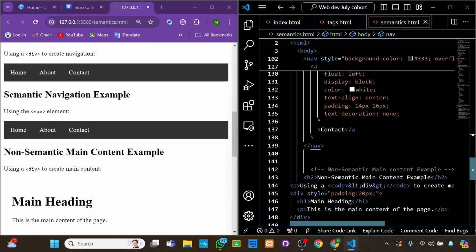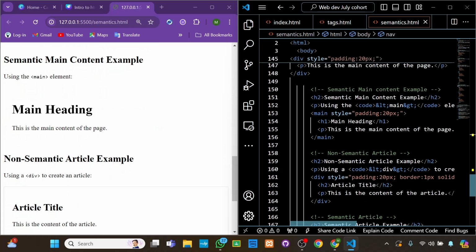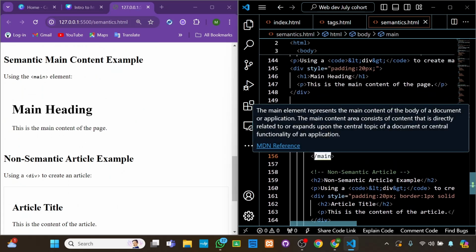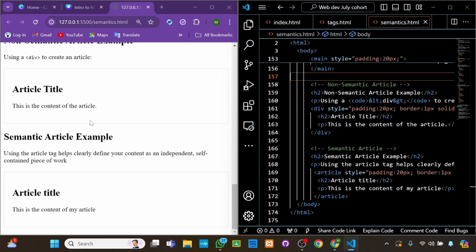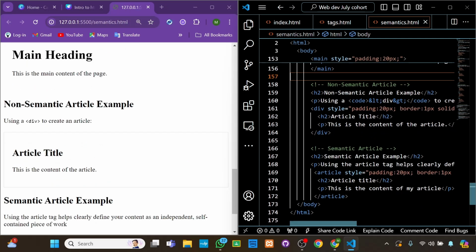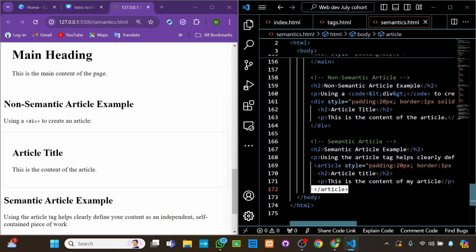You can also see another example with your main content. You can see that the main tag is used instead of a div. Let me scroll back so you can see that the main tag is used instead of a div. Same goes with your article. In your non-semantic way, it was just a div as usual, but for your semantic way, the article tag was used. There are still other semantic tags that you can try, like the footer we mentioned. You can explore it, try it, and see how it works.